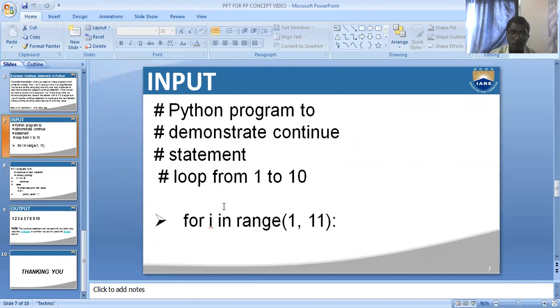Here you write the code as for i in range(1, 11). We are using a for loop here. In the loops concept we have two loops, the while loop and the for loop. We can use both loops anywhere, so here we can use a while loop or a for loop. But the for loop is preferred over the while loop, as it is more easily understandable.